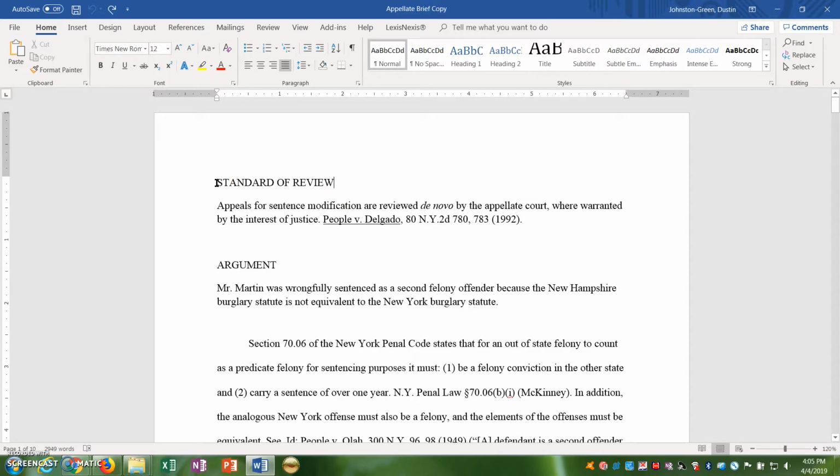We are going to make that look the way we want it to look in the actual appellate brief. Right now it's just in all caps, it's over to the left, it's pretty unremarkable. Let's make it stand out a little bit more. Let's center it. Let's make it bold. We'll keep the font the same size, but I think that's good enough.